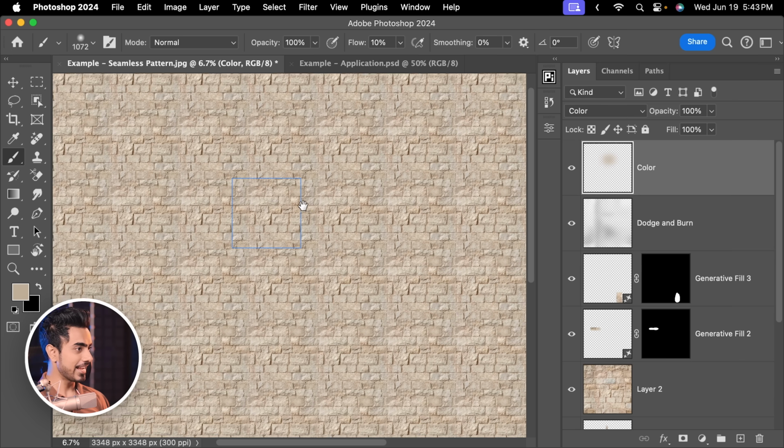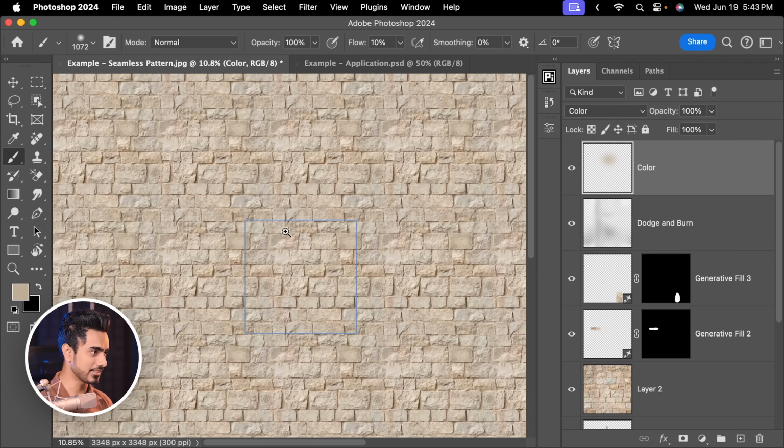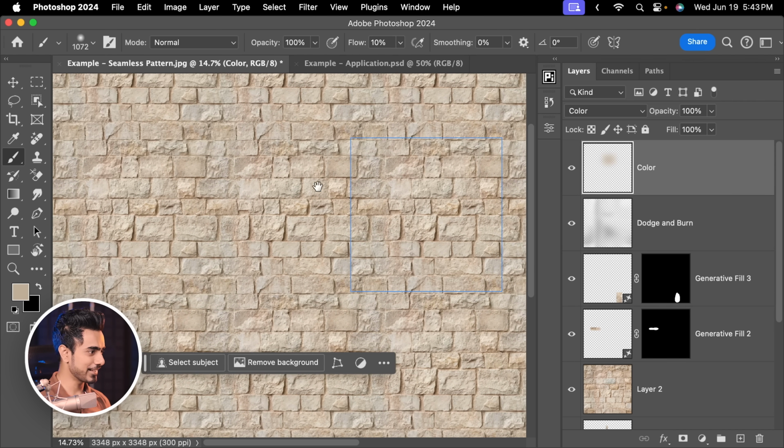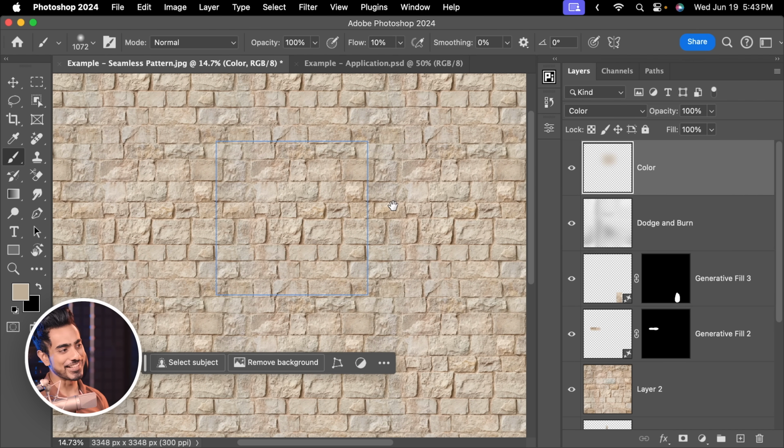And even that is fixed. It is just crazy. Now, when you look at it from this view, you just cannot tell that this is a pattern. This is so darn good. Now, don't you finally think it is the perfect time to turn this into a pattern?